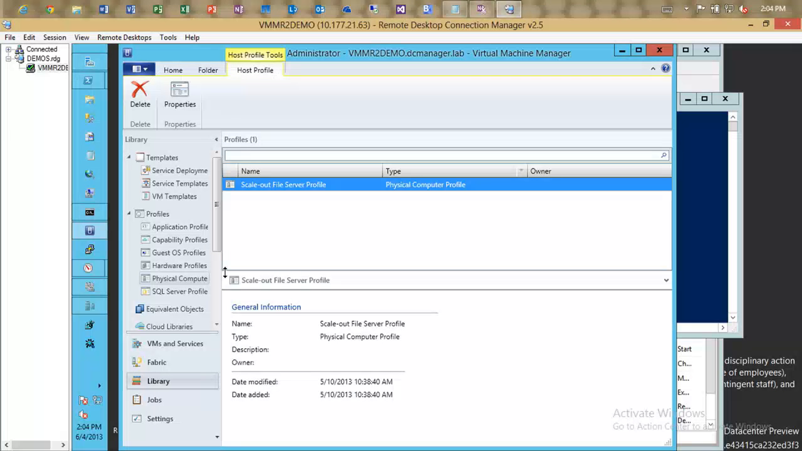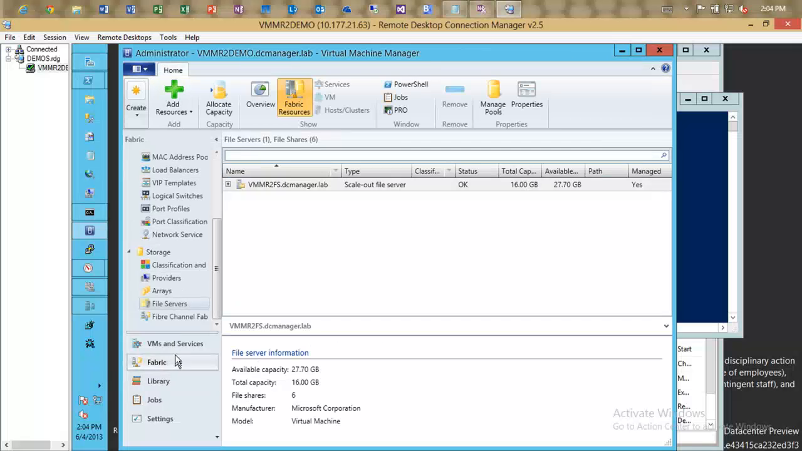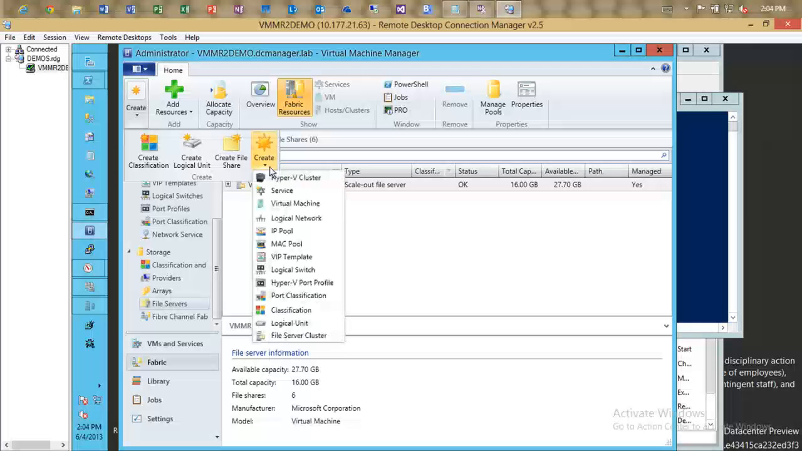Now I need to actually go and deploy something into the actual infrastructure, so I'll switch back to Fabric. If we start this journey, we don't have anything added into VMM. These are going to be physical servers with no operating system that I want to deploy an operating system to and then configure storage. The way I would do that is to go onto the ribbon and hit Create. In SP1 and RTM, we would have Hyper-V cluster creation. Now we've got file server cluster creation. This is a new feature in R2.